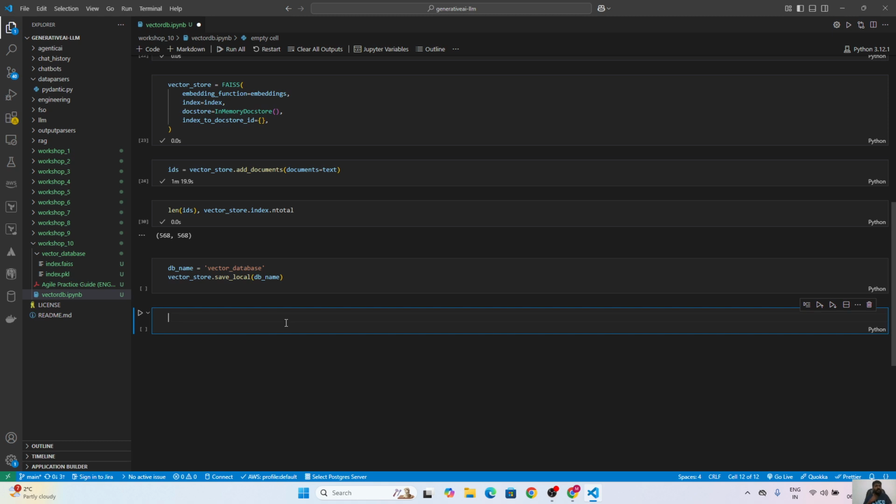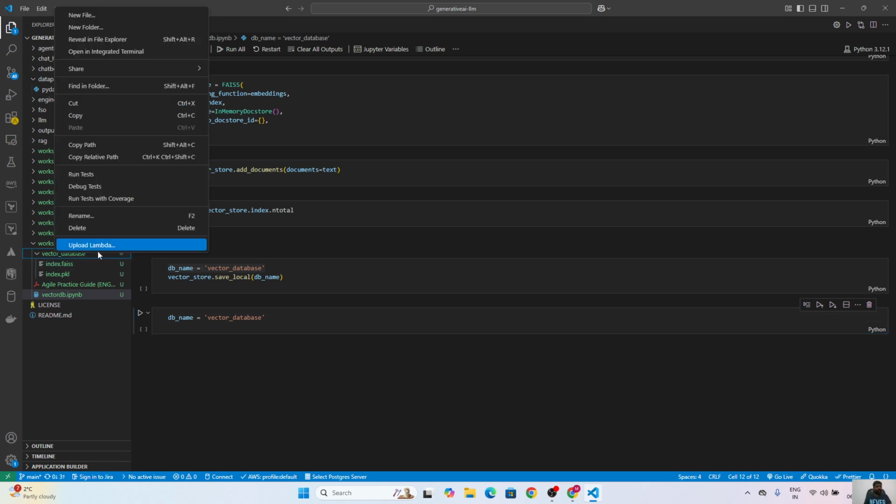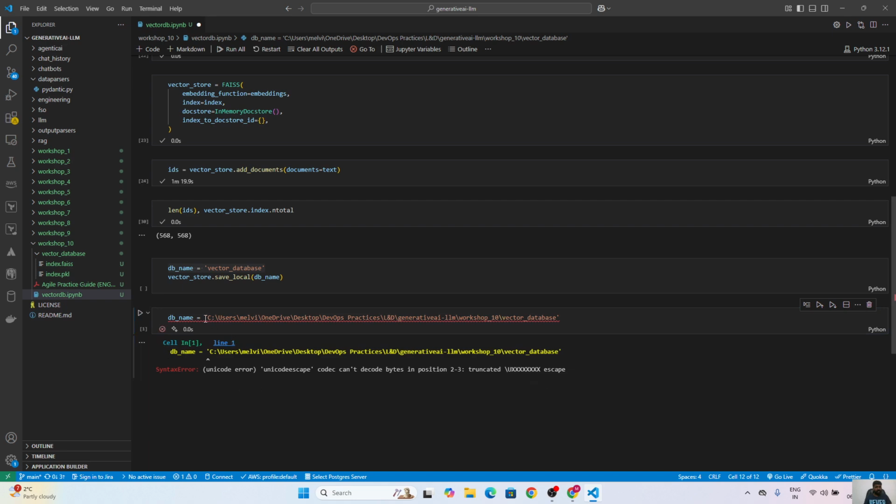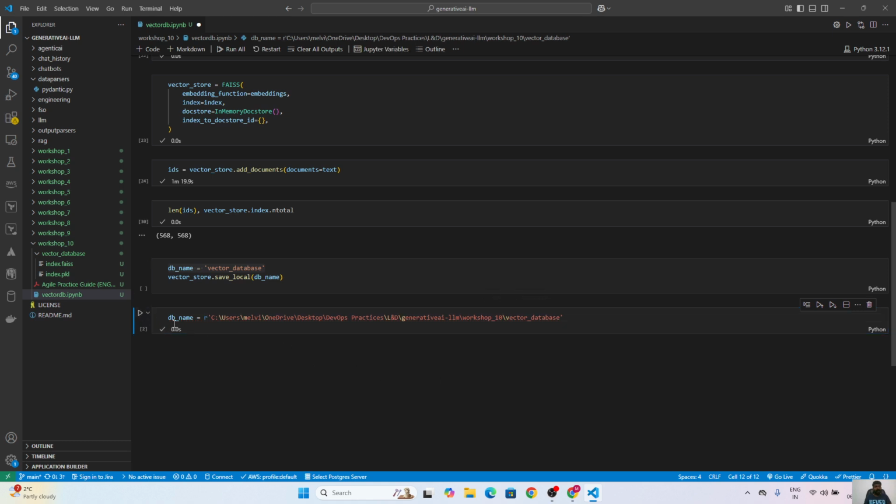Now I need to go to one more cell here. Here I'm going to define the database name. In this case, we have to define the full path. For that, I need to copy the path and then mention it. So this is basically our database. I'll put an r in front, since it is a raw path. The path has been declared and assigned to the DB name.